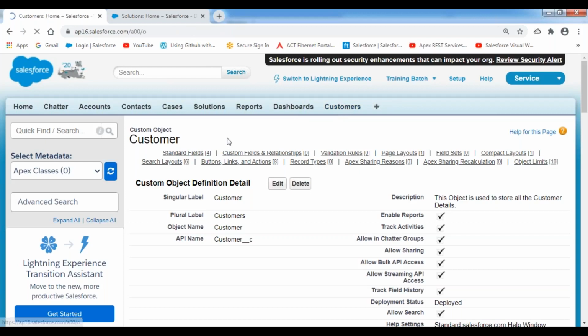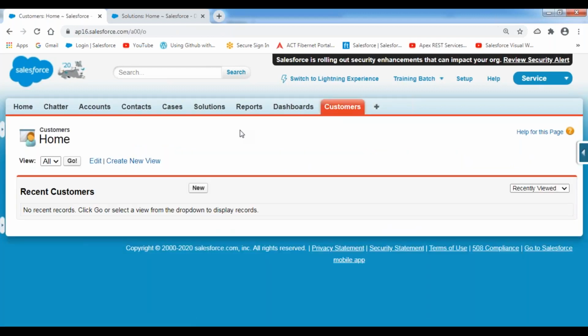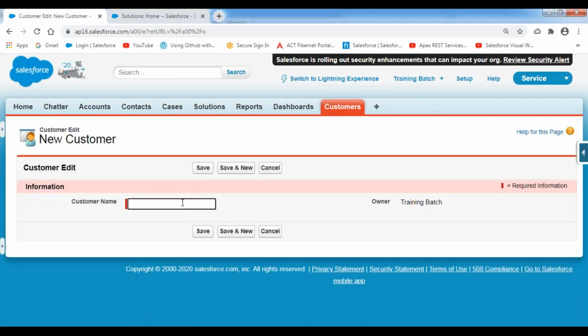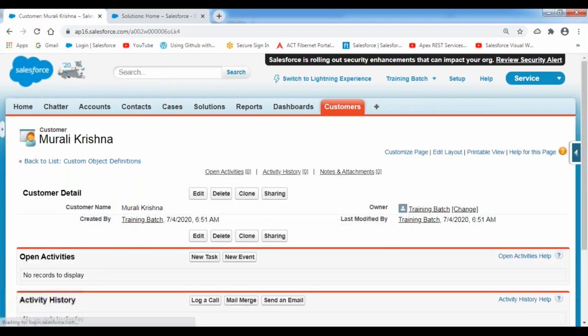Click on the Customers tab. Then if you want to store some customer record, click on the new button. Same story, no change. I'm creating a new customer, like some Murali Krishna. A new customer we have received. Now click on the save button. Once you click on save, the record is saving here. That means business logic is also available. Upon clicking the save button, if the record is saving, that means there is some business logic, right?